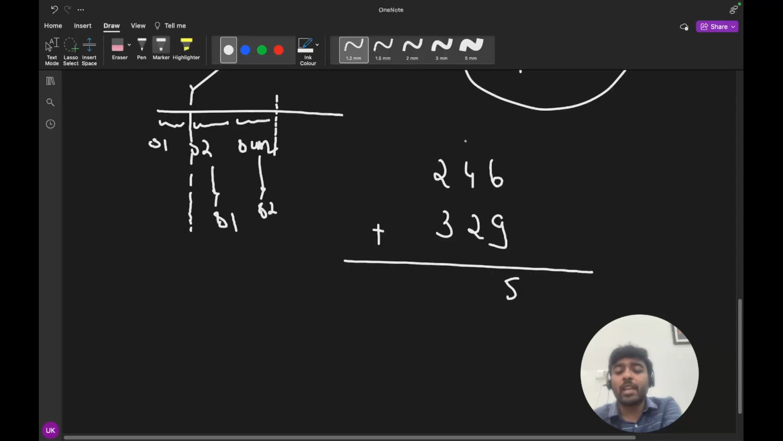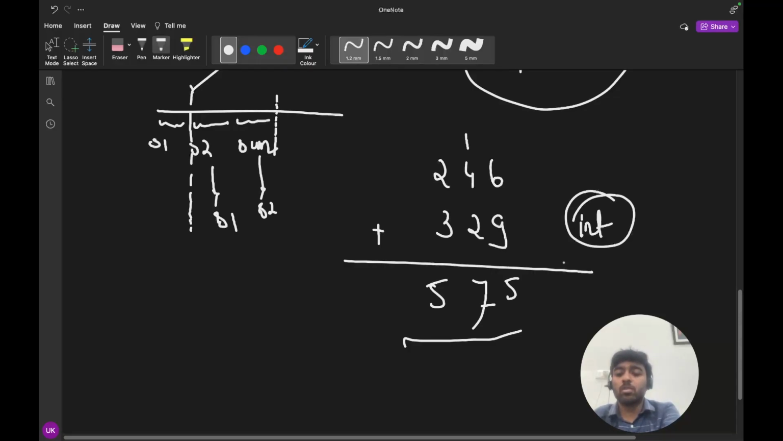I have to take one carry here. 4 2 6 1 7, and 2 plus 3 5. So we have to add. We are not doing adding by normal integer, because it may be possible that the values will overflow. Okay, so we will write a function for adding the substrings.